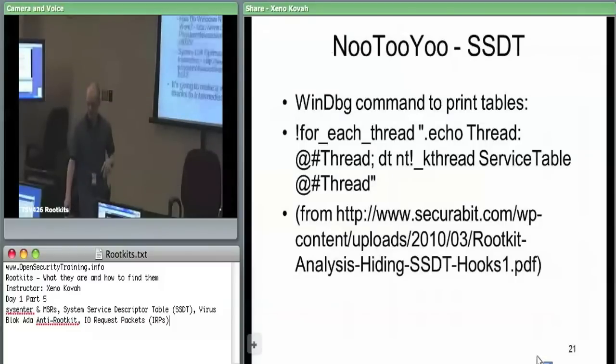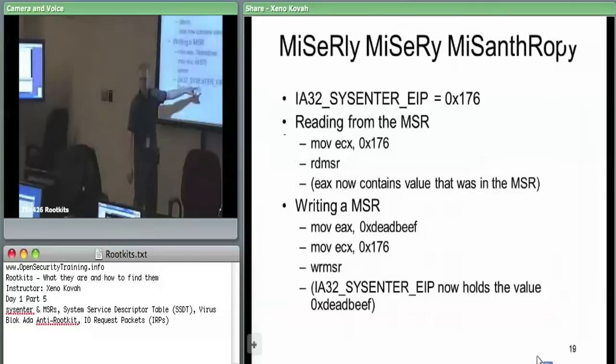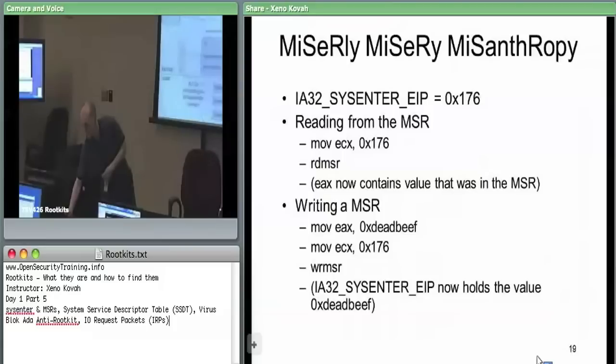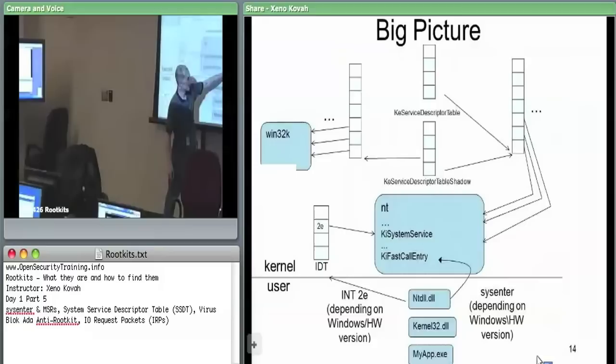But when the attacker controls this SysCenter EIP, he basically can man in the middle all of these calls to the system service descriptor table, right? He is sitting at this level. So when you're transitioning, instead of going here, you're going to the attacker code. And now before you call any of those entries in those tables, the attacker can manipulate where you're actually going without having to change those tables.